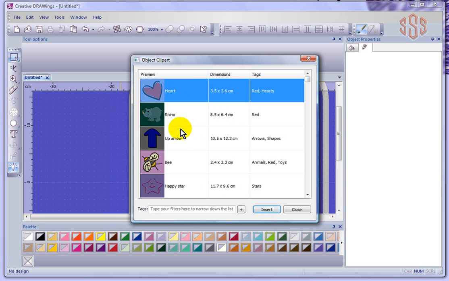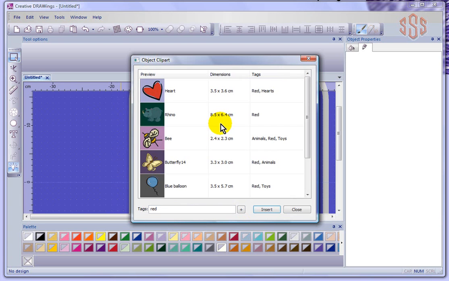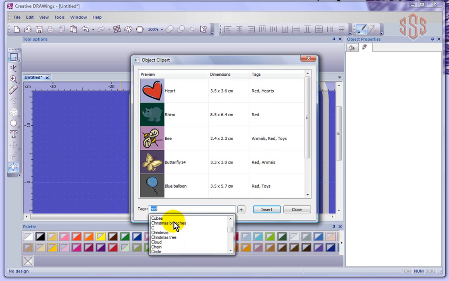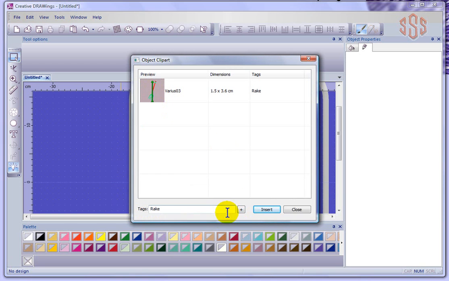And by the way, you have the ability to choose in here. There's tags. So for example, this one has the tags red and hearts. If I start typing in red, it'll show me all of the different ones that have the word red in it. If I go with hearts, I can actually choose from a list of just specifically the things that are in that list. So that's one way that I can do it.